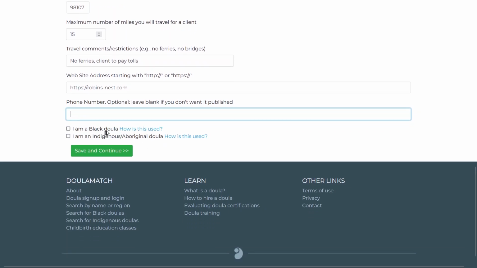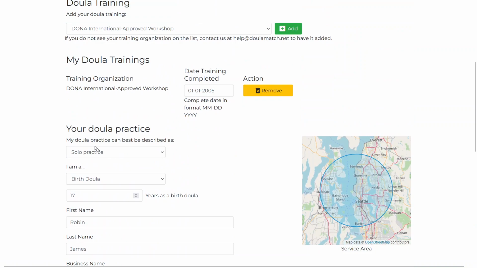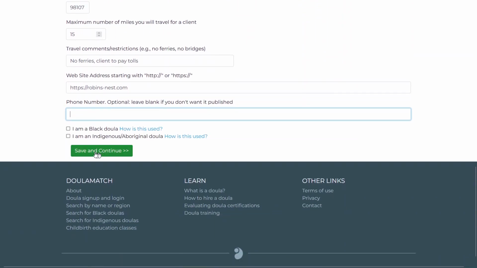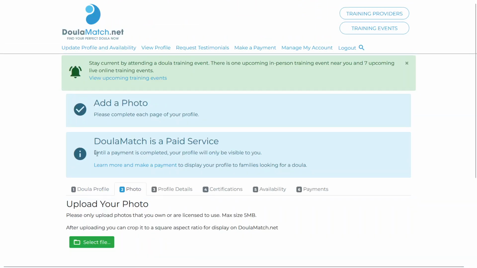We also do have some searches just for Black doulas and Indigenous or Aboriginal doulas on the site. So if that applies to you, please check these boxes to show up in those searches. For now, though, this is really the bare minimum information to create a profile on Doula Match. I'm going to go ahead and click Save and continue on to the next tab.